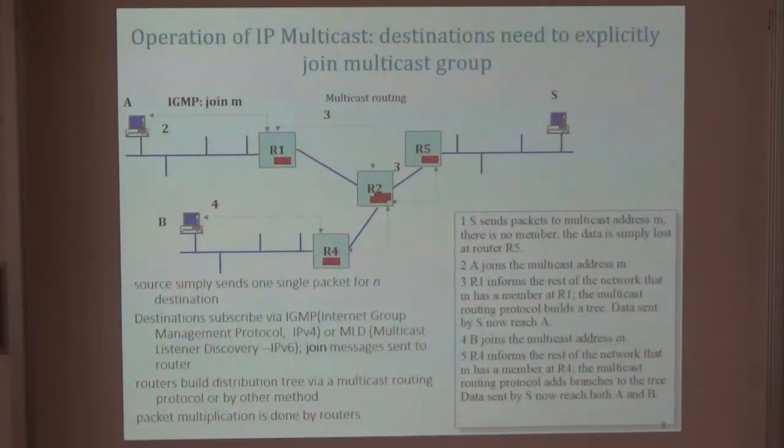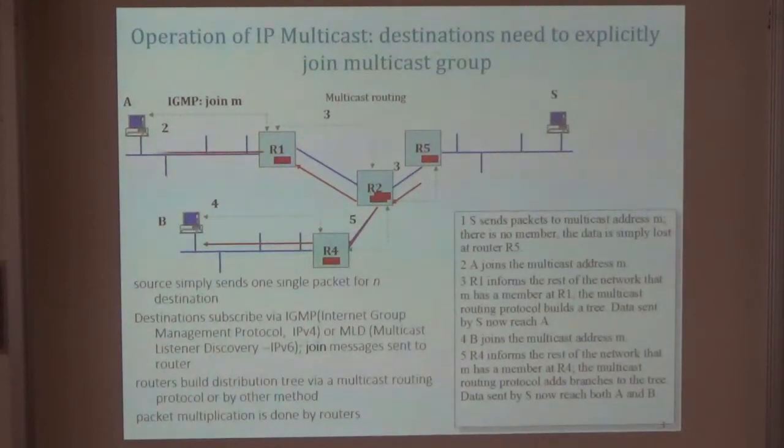Now, R2, in this case, is the only place where a packet will be duplicated. So a packet that is now sent by S will be forwarded by R5 to R2. R2 will duplicate it, and R1 and R4 will send them over the local area network, perhaps in broadcast mode, perhaps in other modes, to the final destination. This is how multicast works.